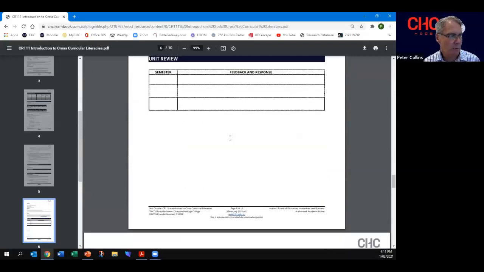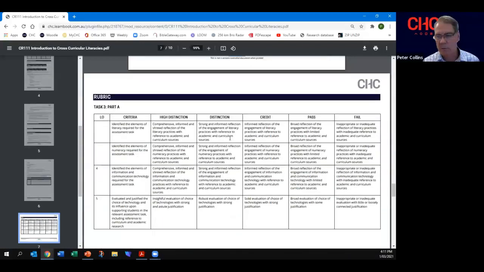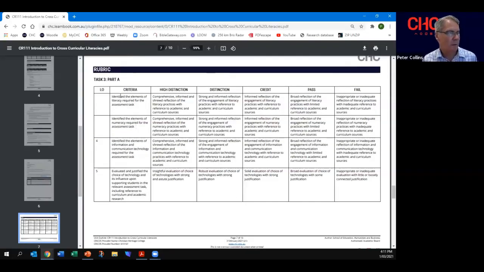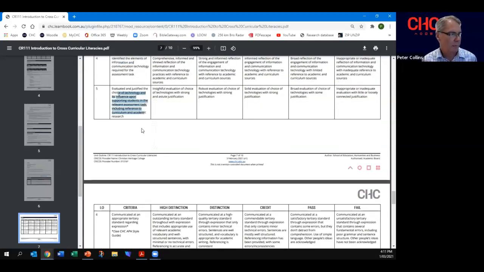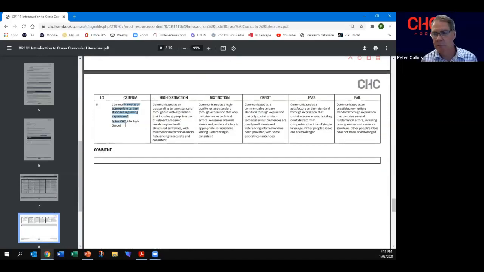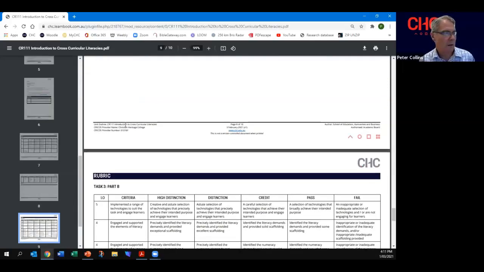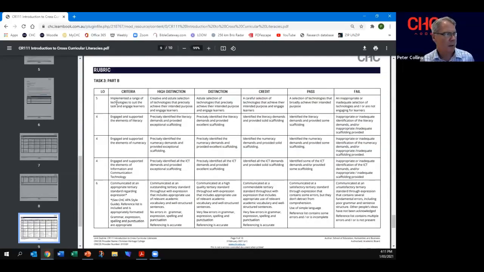And you'll notice there's a rubric at the end that talks about task 3. These are the things I'll be marking you on. You've identified the elements of literacy, numeracy, and digital. You've evaluated and justified them, and you've communicated well. There are your marks. In part B, it's then, okay, have you implemented this? Have you engaged and supported literacy, numeracy, ICT, and have you used an appropriate communication style on the web format?